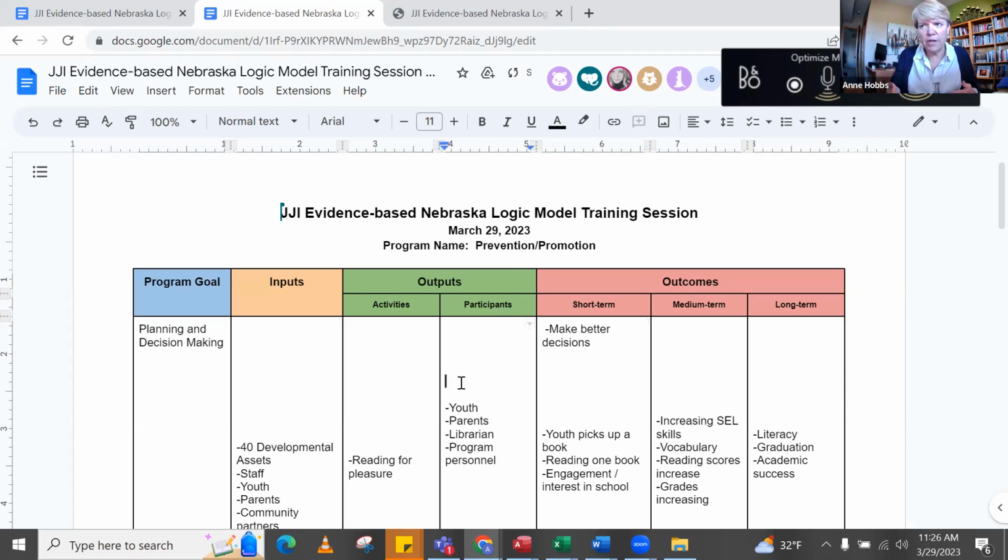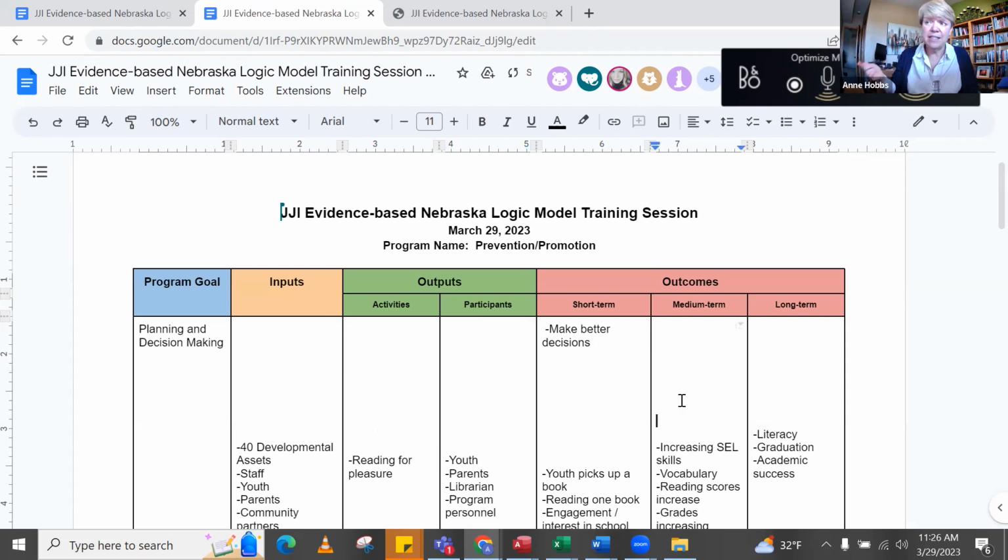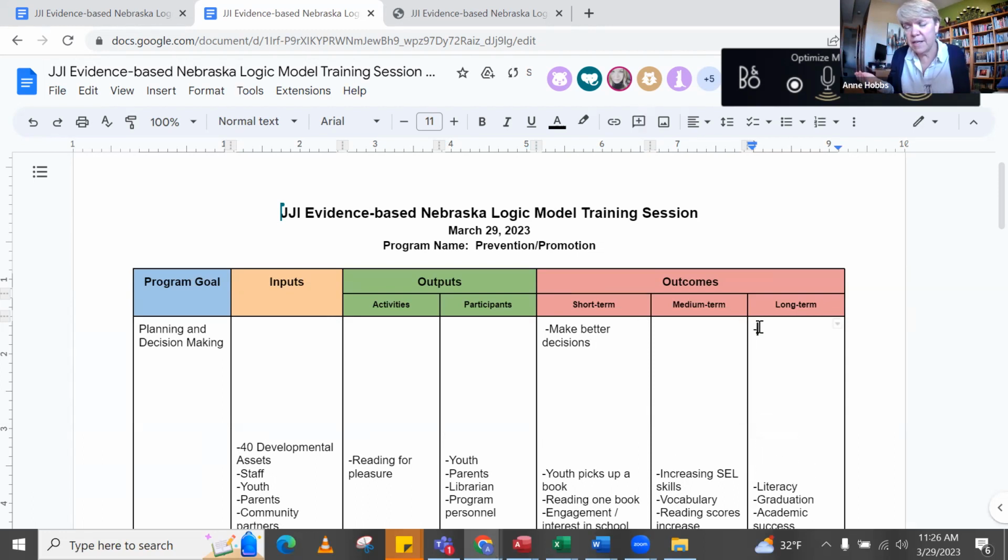Okay, I really want short term, I want kids to make better decisions because the long-term goal is I don't want them to have any kind of contact with the law. So avoid system involvement. We can make it really broad. You could say juvenile or adult, right? Any kind of criminal justice system involvement. Thanks, that's fine.